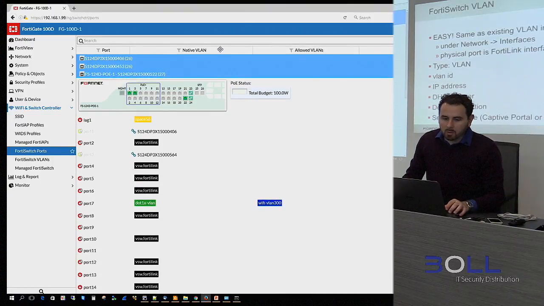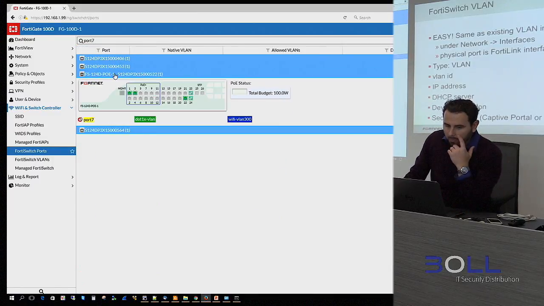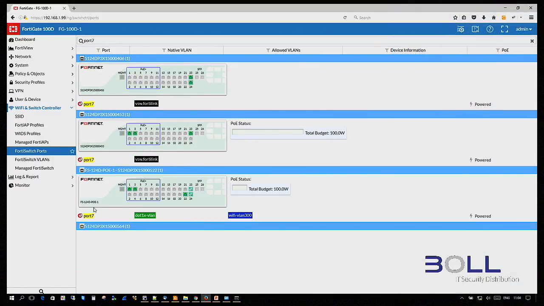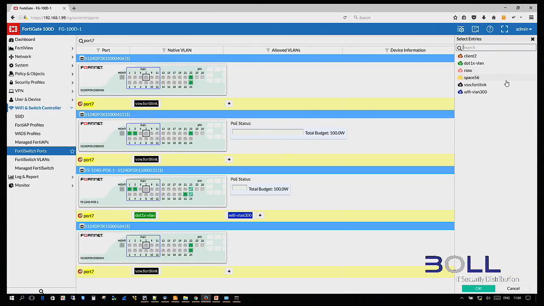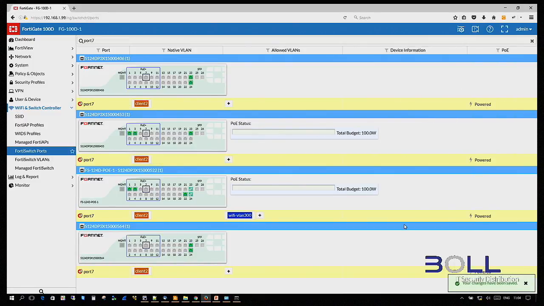So let's say I want to deploy on port 7. I do a quick search for port 7. So I have port 7 of all the switches, right? Using the control key, I can select all of them and then assign them to the same VLAN. So let's do Wi-Fi VLAN, for example. Yeah, it's already allowed, so we have to choose another one. Okay, so then it's easy.